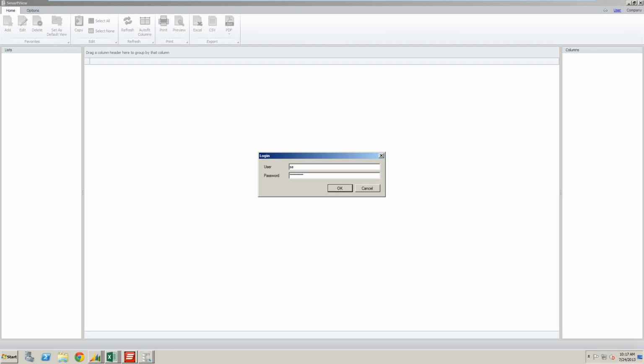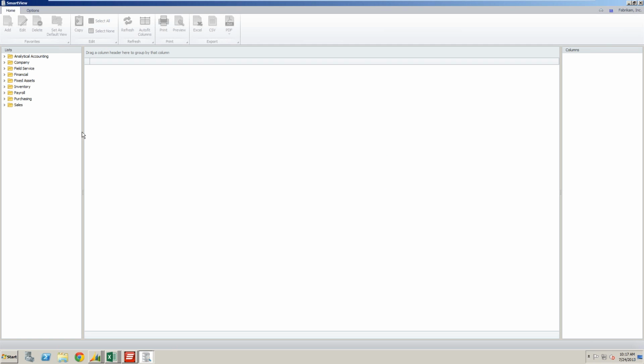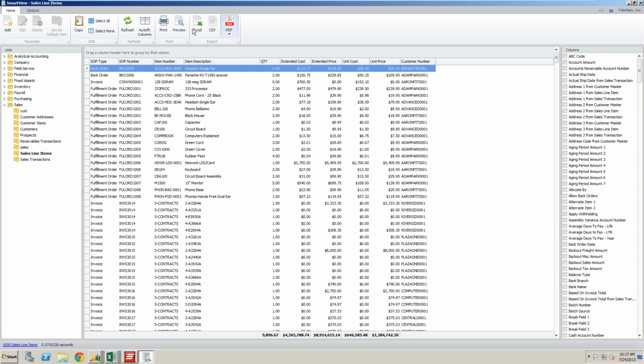If I can remember my password, that's going to look like this. So if I go back to sales where we were and pick sales lines, funnily enough, I get the same columns. I get the same fields on the right. I can do all the things.